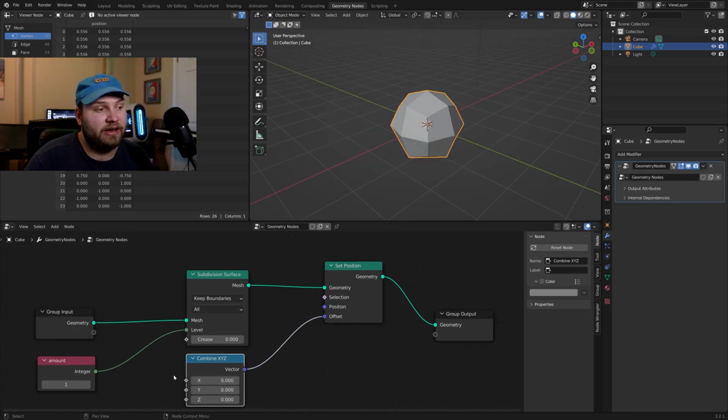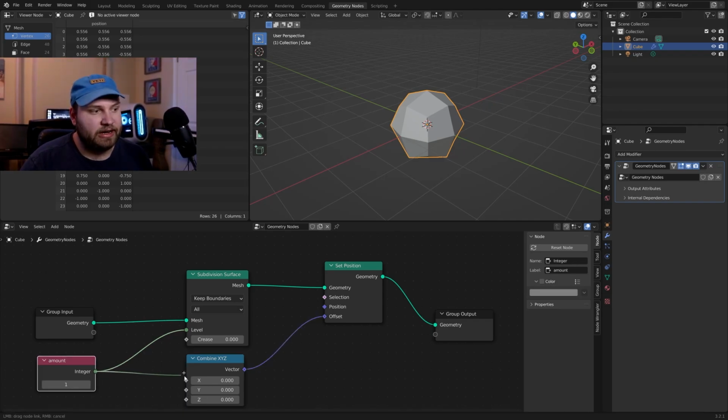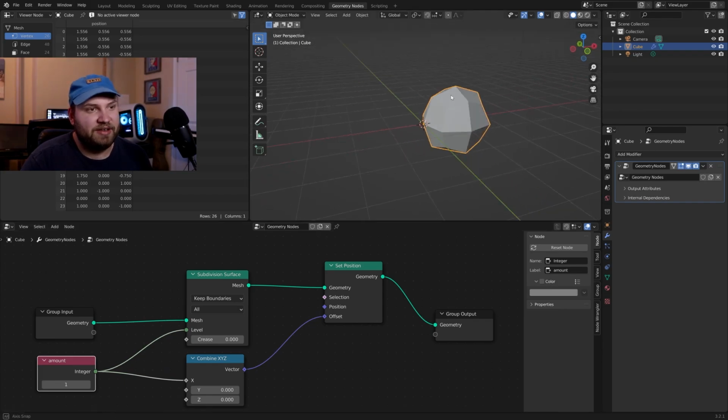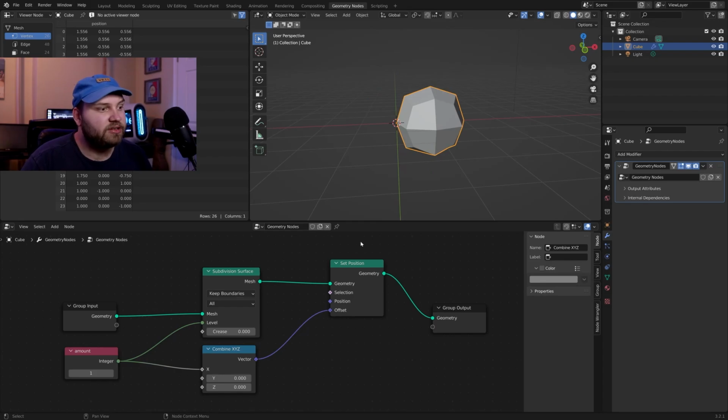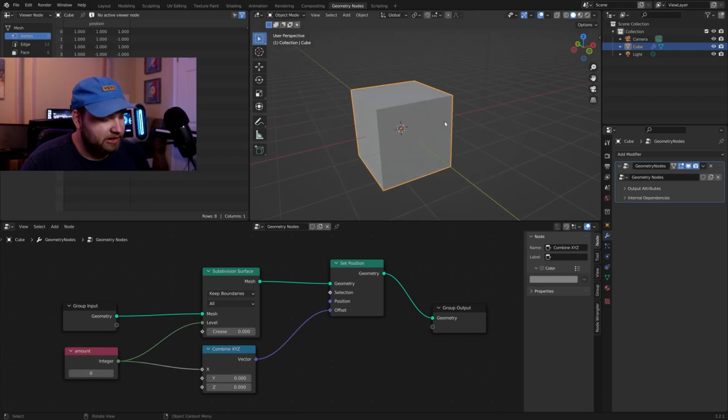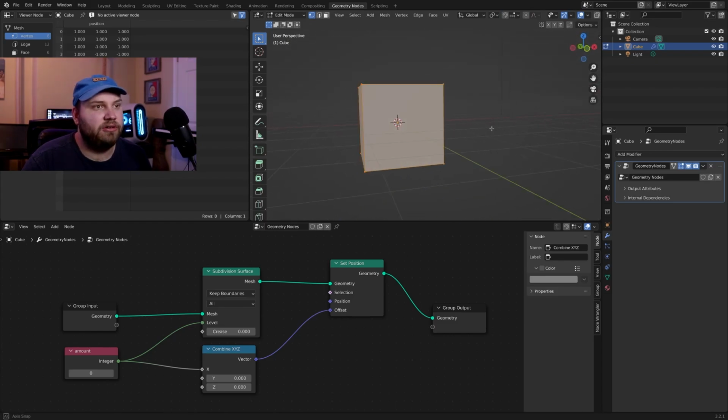Now these are float values. Technically speaking, these are different data types, but you can actually use integers with float values. So if I were to connect this here, we will see that it moved it one on the x. So now our system is set up. If I go back to zero, we have our plain cube that's unaltered.